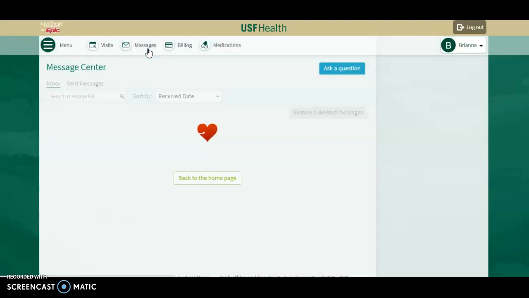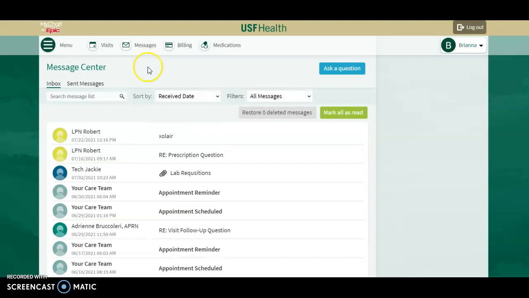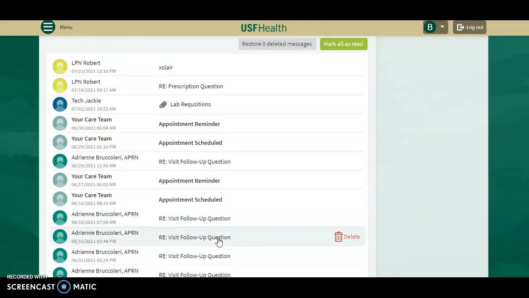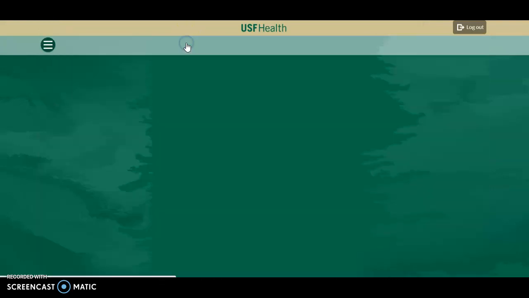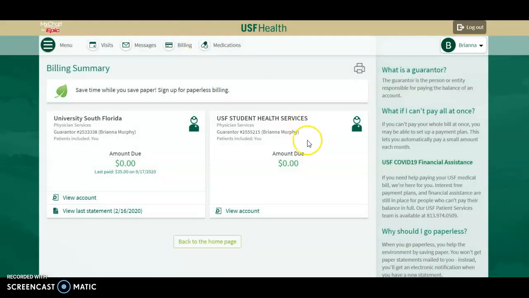And then at the top here, you can also go to your messages, where you can communicate with any of your providers. They'll give you appointment reminders. You can ask follow-up questions. You can ask about medications, anything you need. There's also a tab for billing at the top, where it just shows you how much you owe, how much you've paid in the past at prior appointments, and for what you paid.